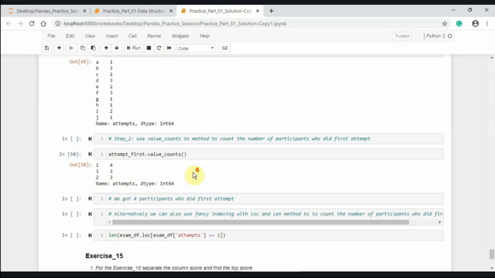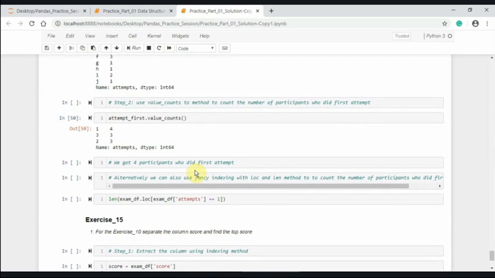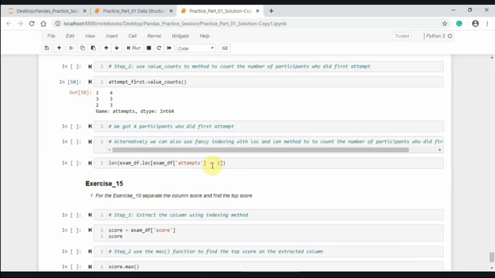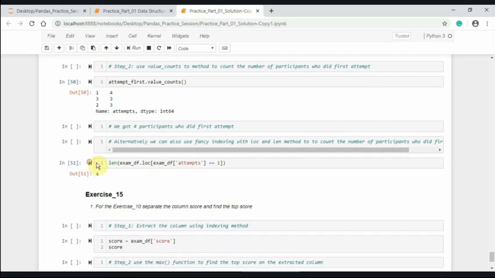We can also get the number of participants whose attempt is first using the logical condition, that is, set the condition on the column attempts which is equal to 1 and use this condition on the data frame object using the loc indexer. So once again we got the number of participants as 4 with the attempt 1.